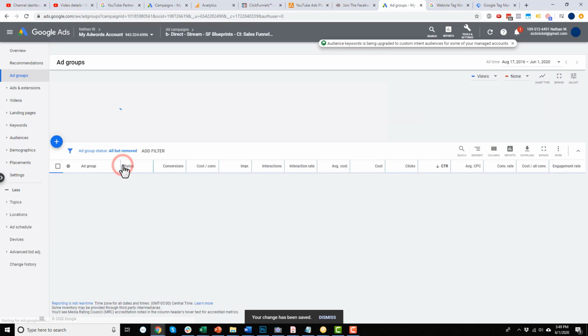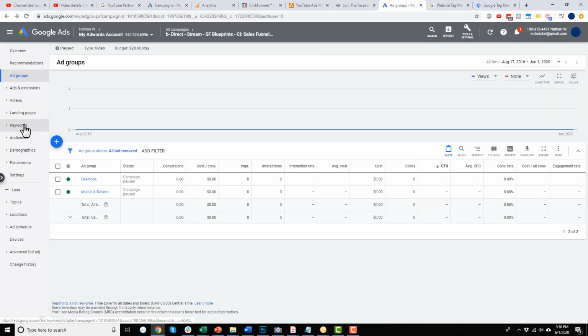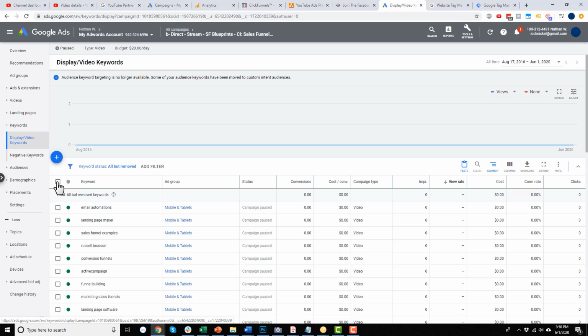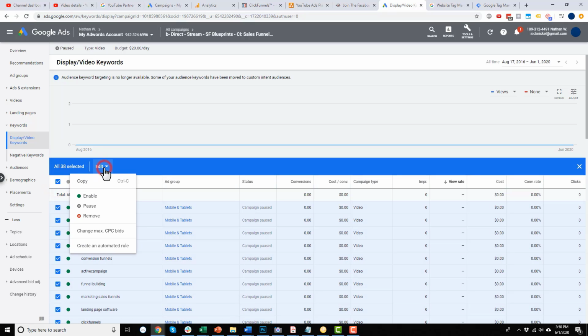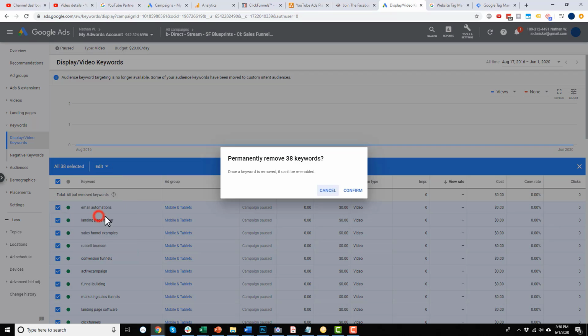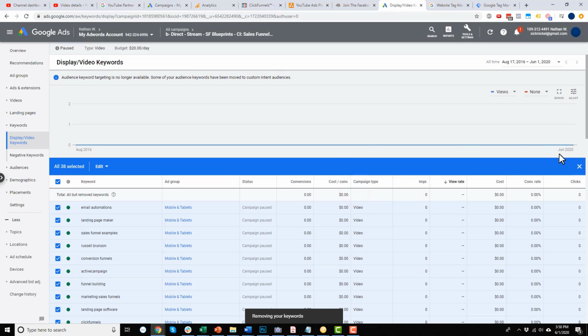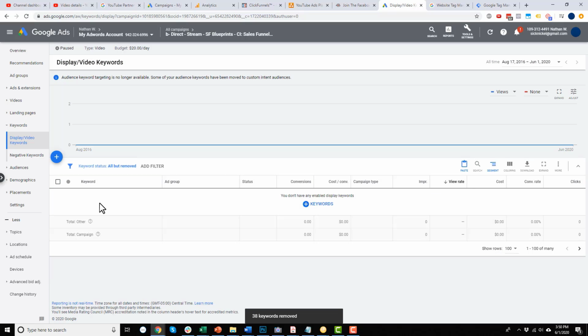All right, let's click into it now. And what I want to do is go into keywords. And I want to remove all the keywords that I have in my other campaign, right? Because I'm targeting those keywords in my other campaign and I don't want to duplicate my efforts. So I'm going to remove them out of here.